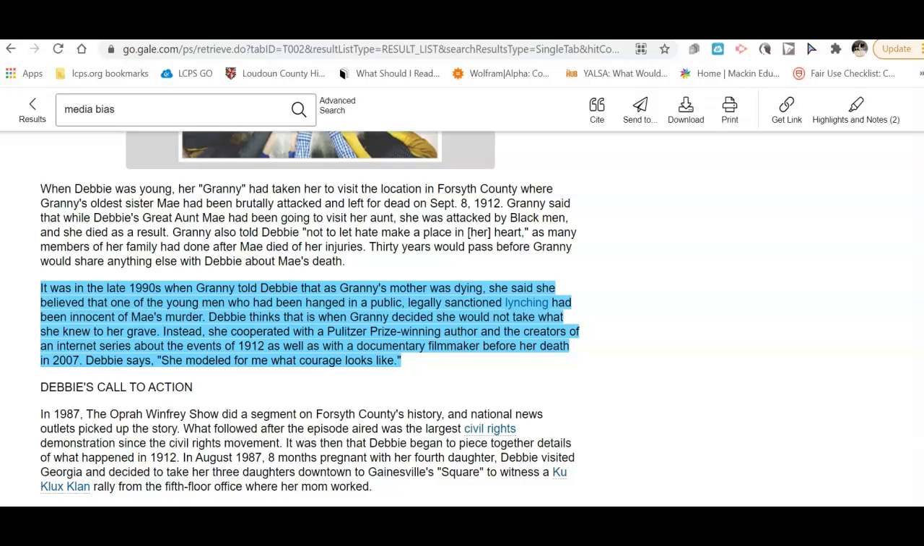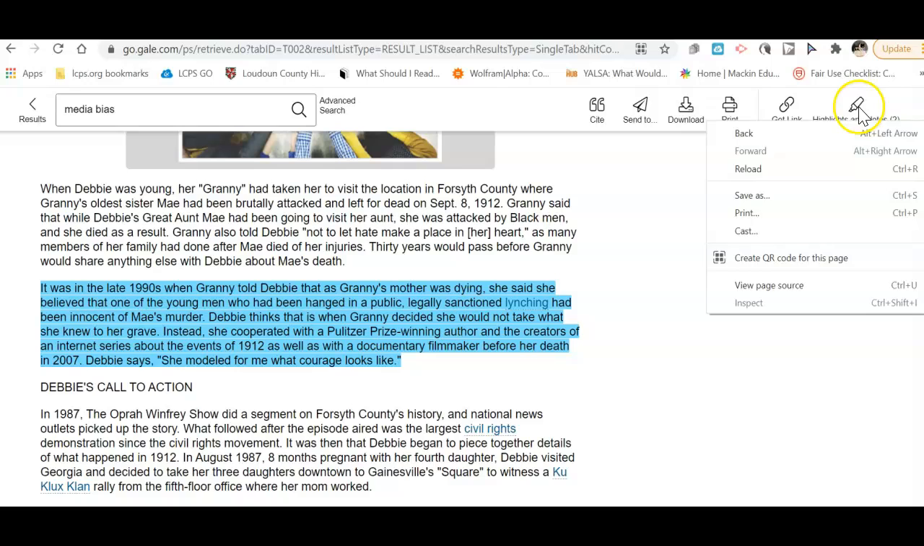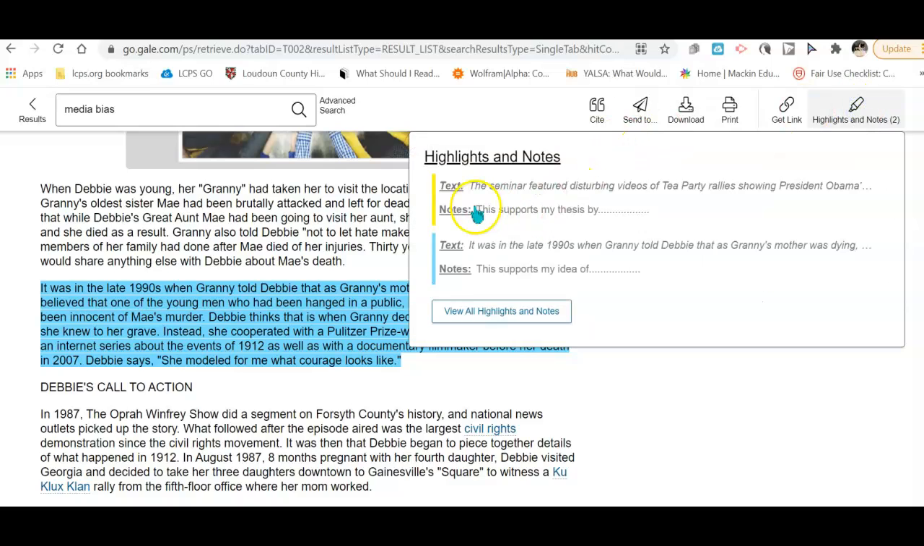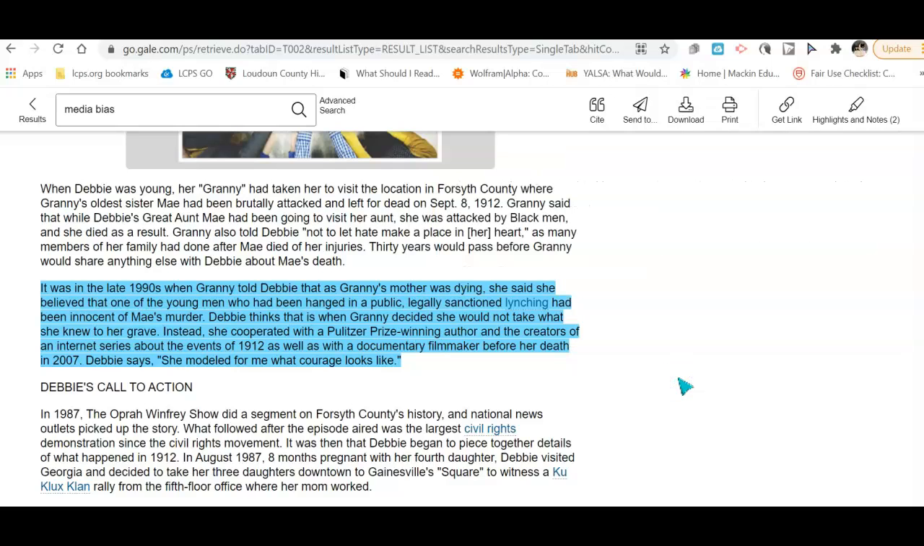The great thing is, everything is saved at the top of the page under highlights and notes. See, it's even got color codes right here. The thing is, you have to copy and paste this and save this to somewhere or print it out right away. It's only good for the current session that you're using right now in the database. It doesn't stay if you leave it and go back tomorrow.